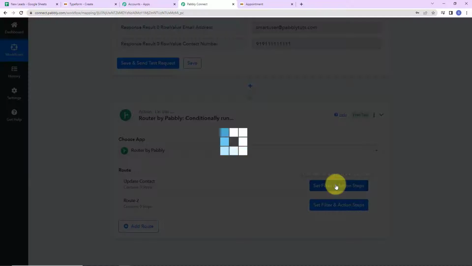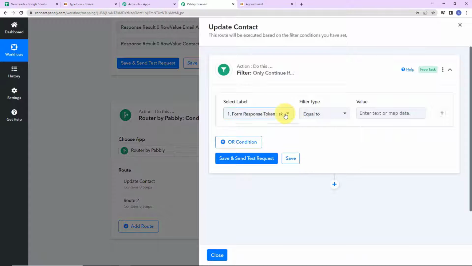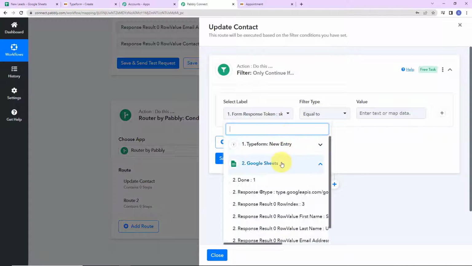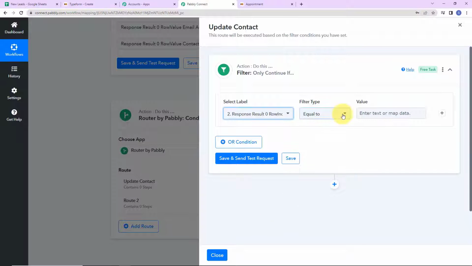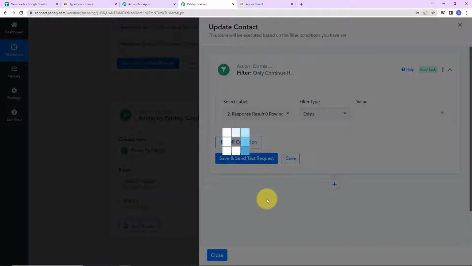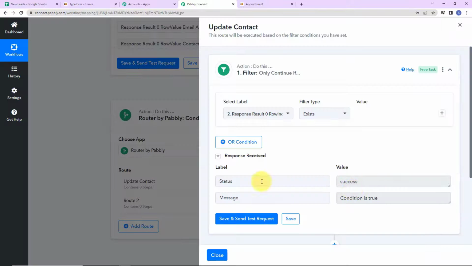Now I'm going to set filter and action step. So here I'm going to go to Google Sheet, step 2, and here I'm going to go to row index. Now if this row index exists, then this workflow should continue. So let's click on save and send test request. And here you can see that I have received the status which is a success.